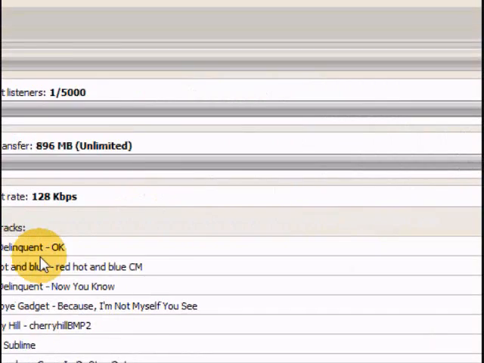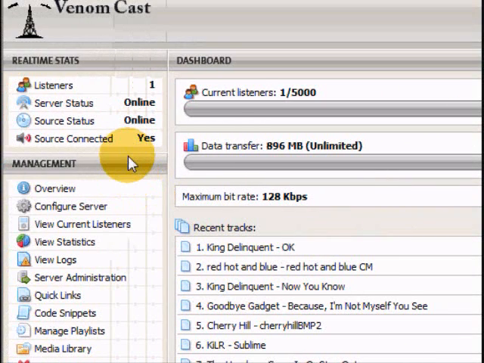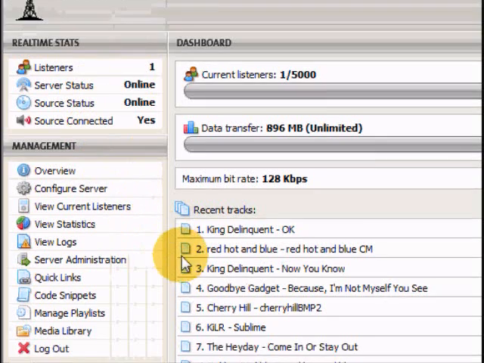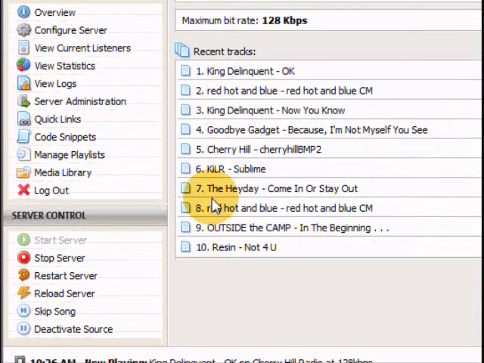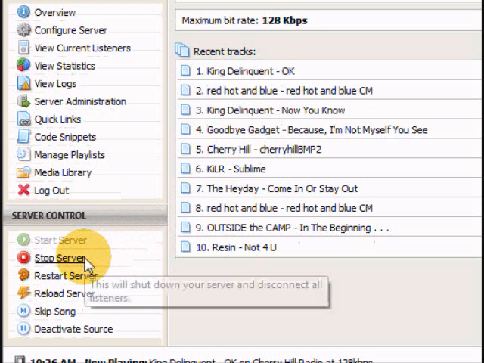Now, it's going to bring you up into a dashboard. And this dashboard has many components, from listeners to server status, all that kind of good stuff. Recent tracks. Really get familiar with this dashboard. It houses a lot of information.